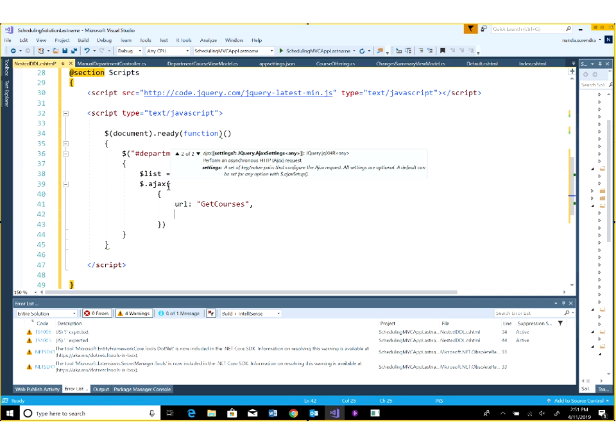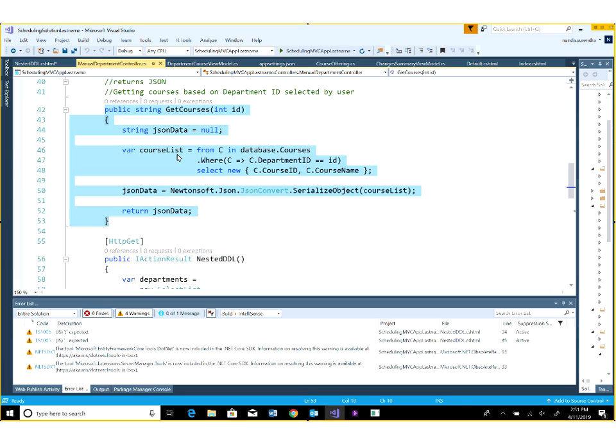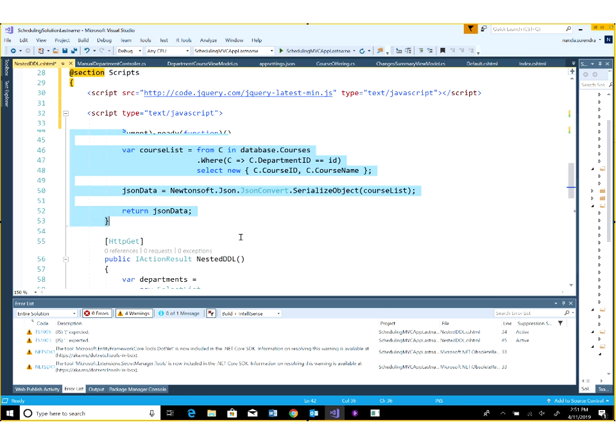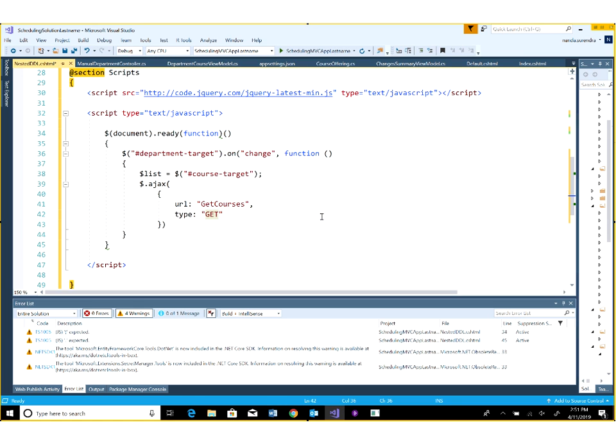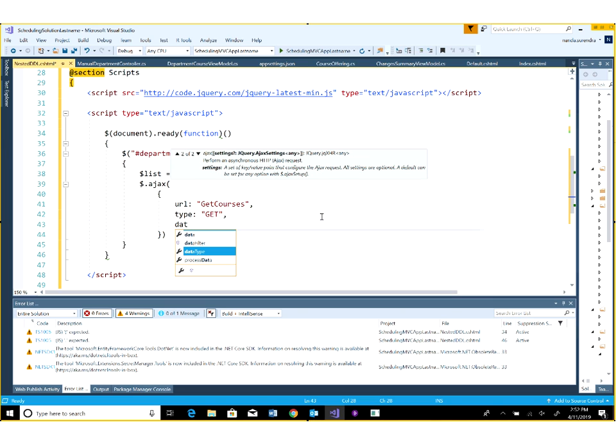So these are all parameters for the Ajax method. The type is a get. We are getting this from the controller, which essentially goes to the database, gets the data, and provides it to the user. That's the get method. The data type is going to be JSON. We use lowercase. I don't know if it really matters. I don't think it does.